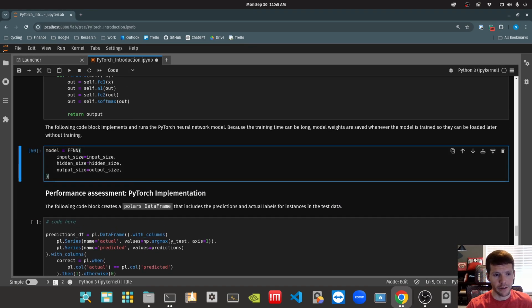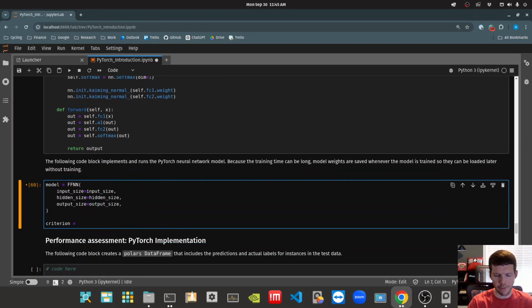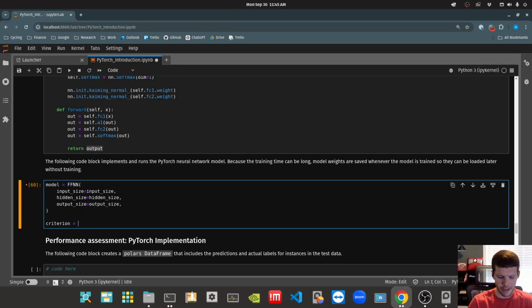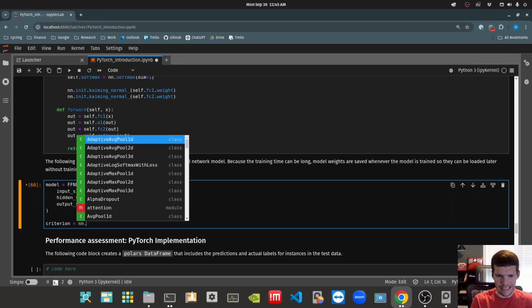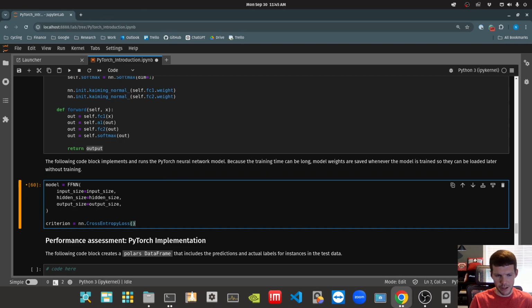All right, what we have to do is tell it what our criterion is for computing loss. So we're going to say criterion. Here's our model. We've defined our forward pass and our layers. Now we need to tell it, when you get these outputs, what are you going to compute the loss as? And that's all built into nn. In our NumPy implementation, we used binary cross entropy, and where that is in the nn module is CrossEntropyLoss.